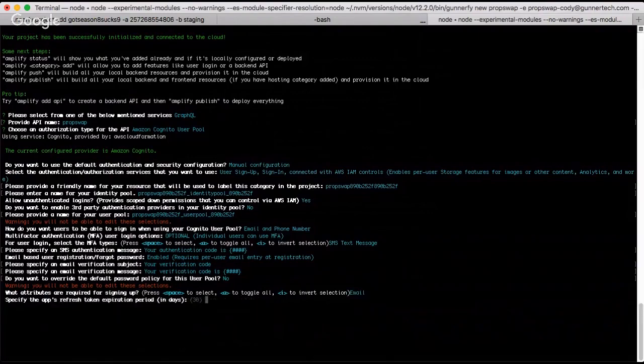Apps refresh token. This means basically if they don't sign out, they'll be signed out after 30 days automatically, just to force a refresh of the token. 30 days is fine. You can make it 90. You can make it 180. You can make whatever you want.